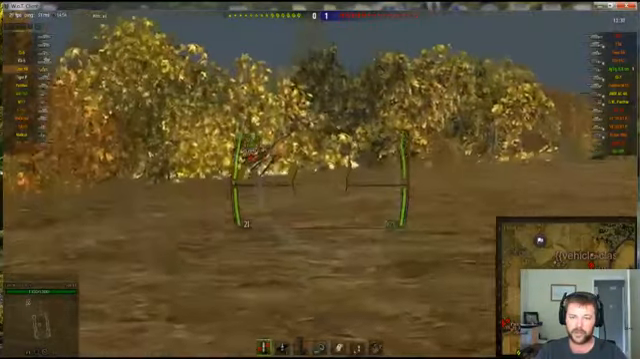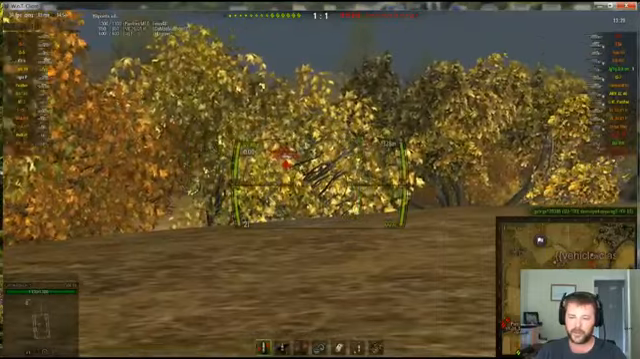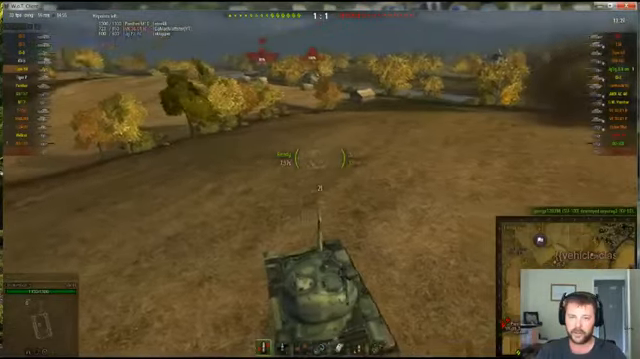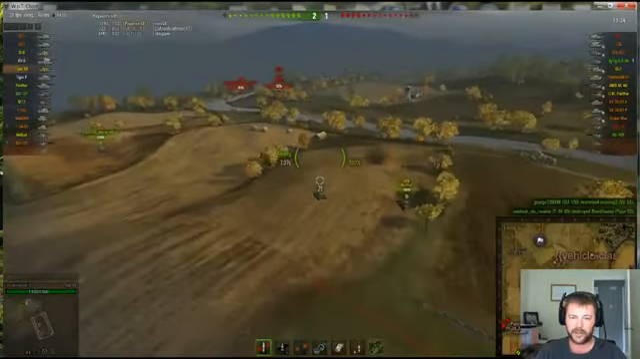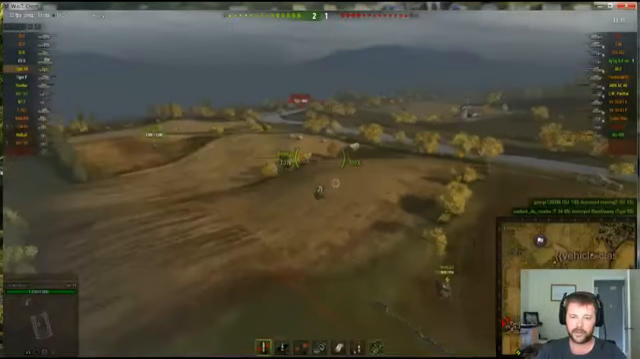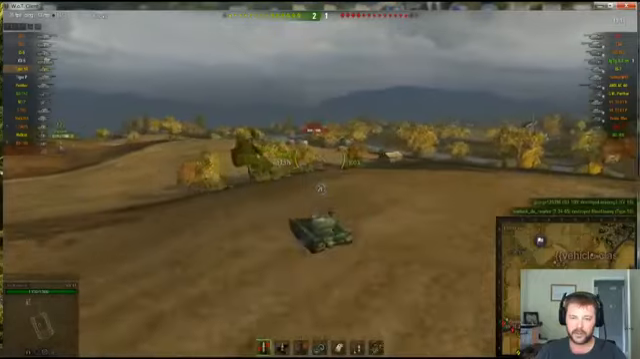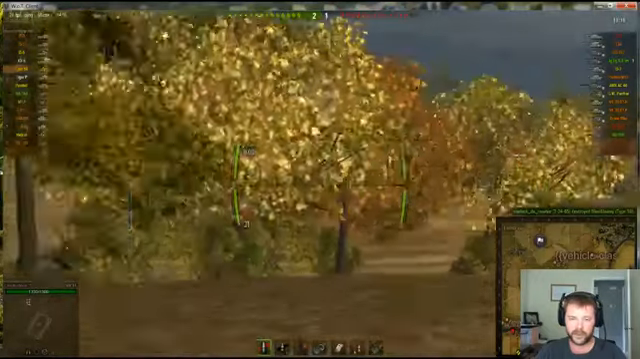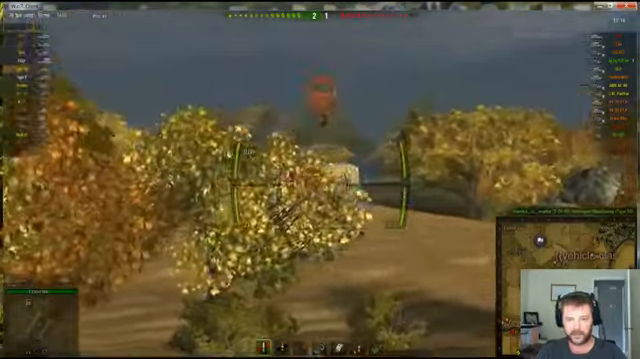Being map aware. Let's see what we got here. I do have this really nice new zoom out mod. Didn't have it before. Now I'm using it. I like it. I like it a lot. It's my new 6th Sense mod.